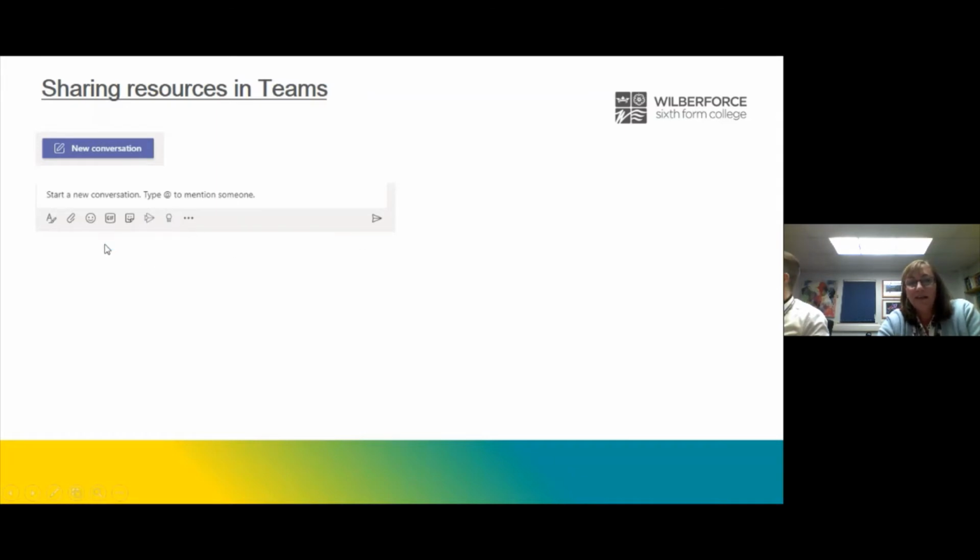If you want to attach a file, then you use the paperclip function, which is the bit that I'm going to show you now. If you hit the paperclip, that then gives you options for where you want to upload a file from. So upload from your computer, OneDrive, Teams, or anything that you've been working on recently.